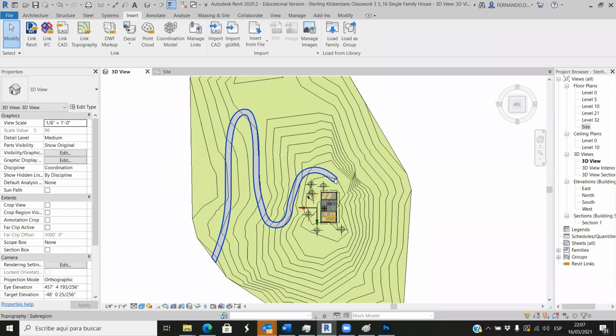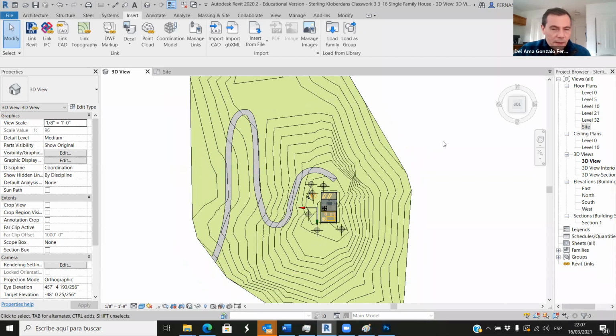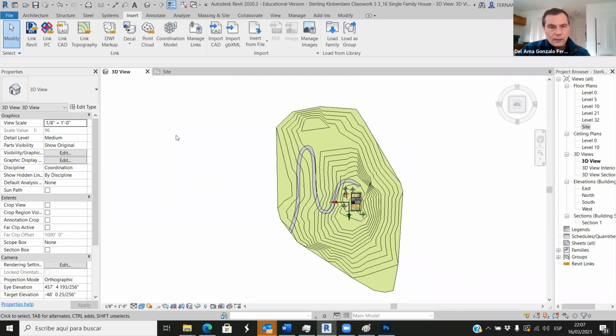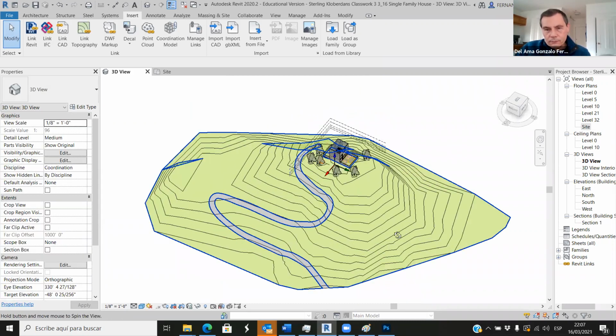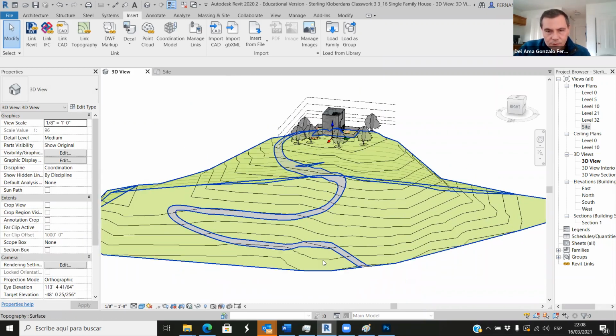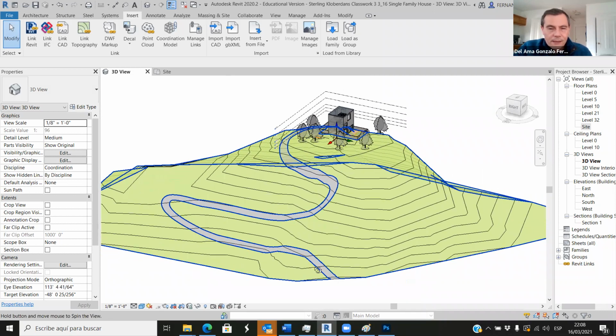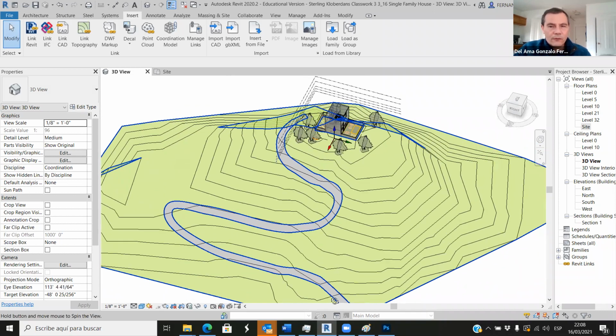What do you have to do now? You have to create a topography, but it's up to you. I want you to create your own topography. I'm not uploading a topography, but just have an idea. So this is the house at the top of the hill. It's a crazy idea, but at least I have created a site plan out of this.